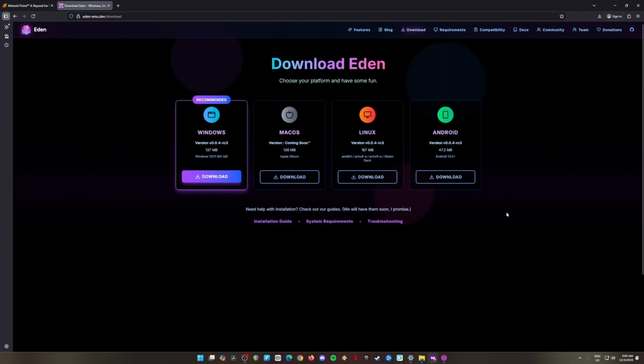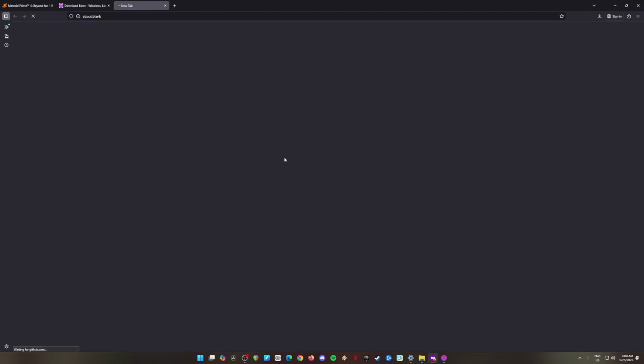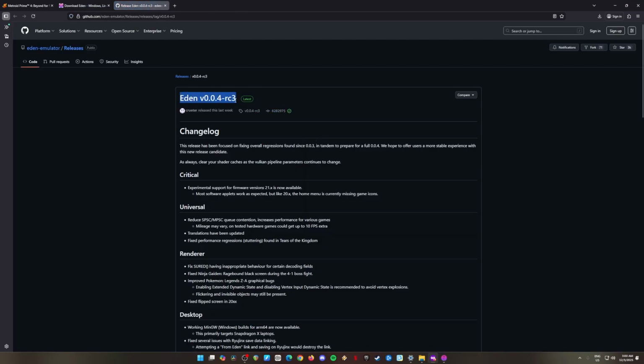Now, Eden Emulator works for Android. So if you have a powerful Android device, then you can play Switch games on it, as well as on Linux, Steam Deck, Mac OS, and Windows. But this video tutorial will focus on Windows, so be sure to click on the Windows version. Click on download here, and this is the latest build of Eden Emulator.